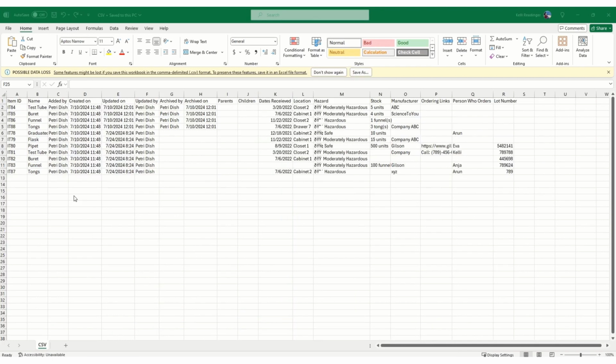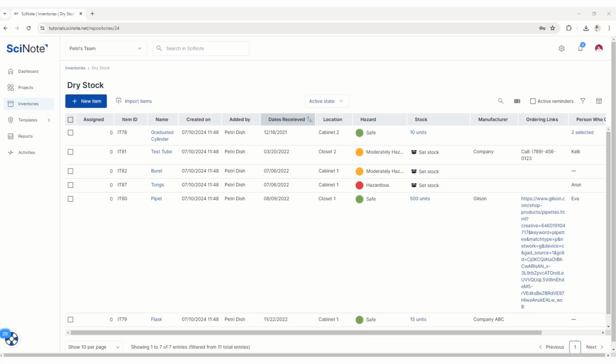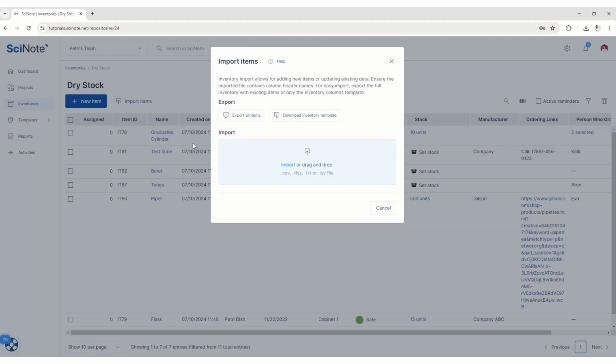Now, once your changes have been made and your file has been saved, go back into SciNote and click Import to select the file from your device, or simply drag and drop it into the blue box area.